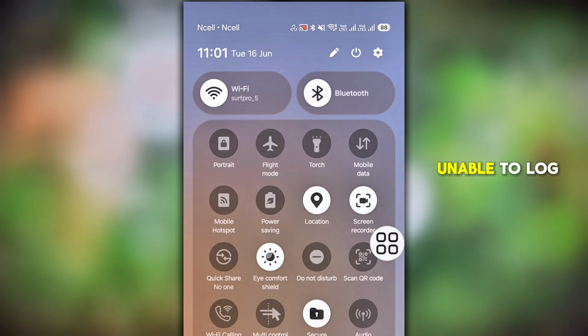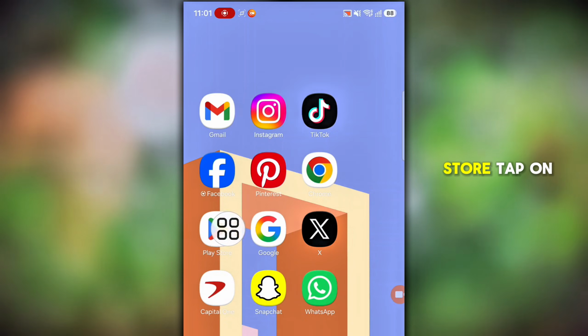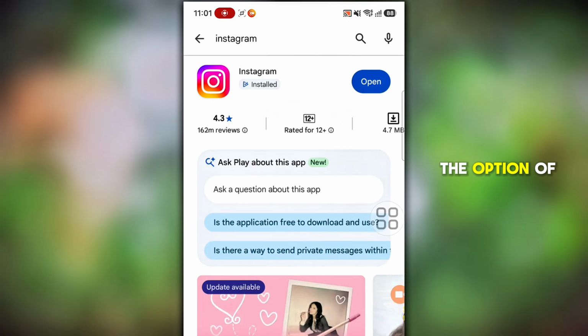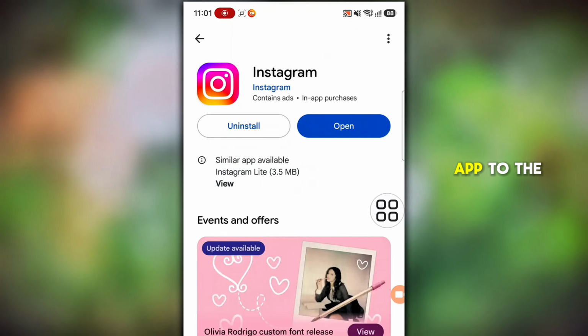If you're still unable to log in, you want to update Instagram to the latest version. Open up Play Store, tap on the search bar and here search Instagram. If you find the option of updates, tap on that and update the app to the latest version. This should fix any bugs within the app. Now try to log in again.